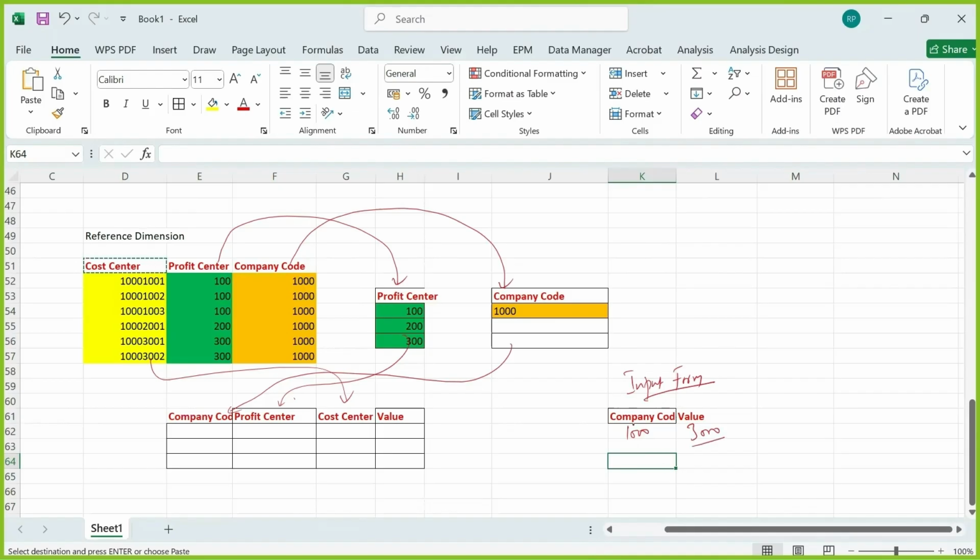Then the company code of 1000 will be searching for this 1000. Then it will go to your reference dimension for all these company codes, right? For all these company codes, you'll try to search what are your cost centers here. Directly it will go to the corresponding cost centers, and to these cost centers it will distribute this 3000 equally. If values are available, then it will proportionately distribute it.